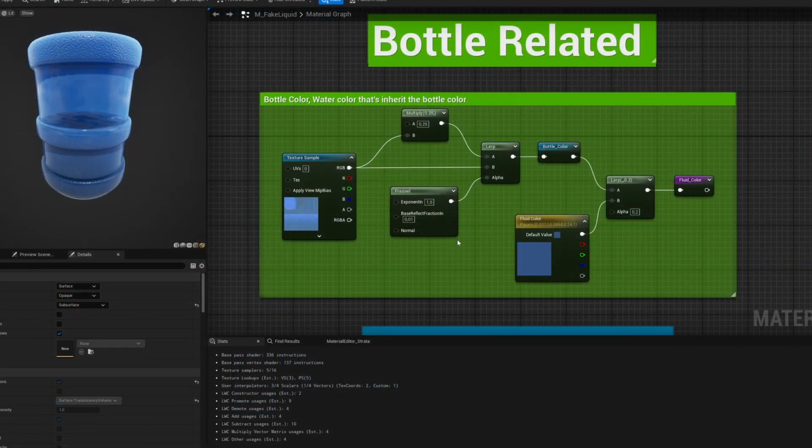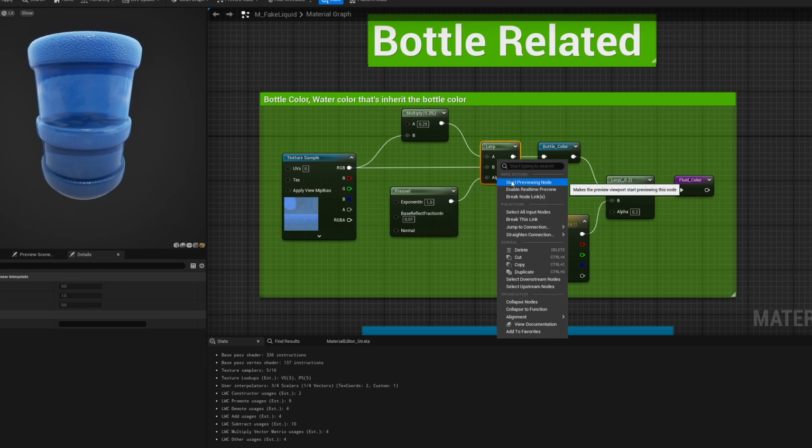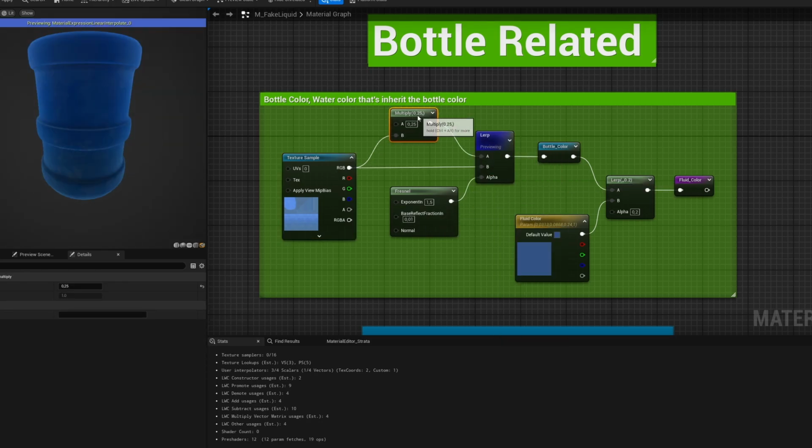For the bottle color, I'm taking the texture of my bottle and I'm lerping it using Fresnel, where the second value is the texture multiplied by 0.25. So because of that, I will have those highlights on the edges.